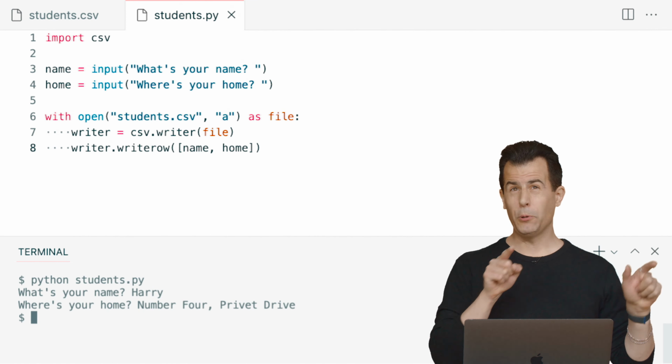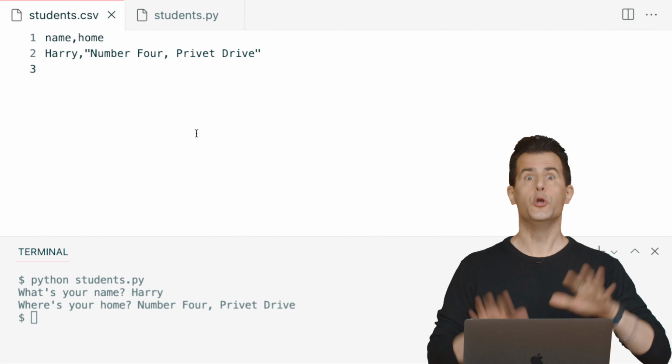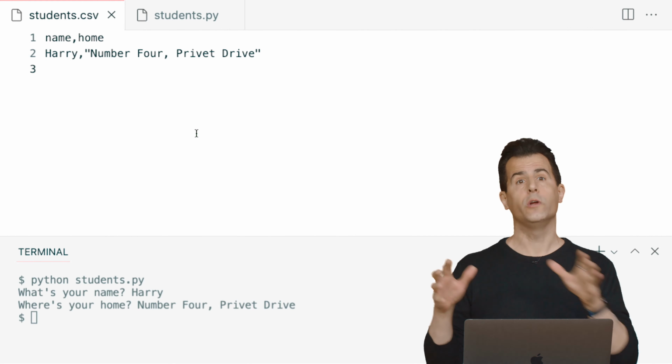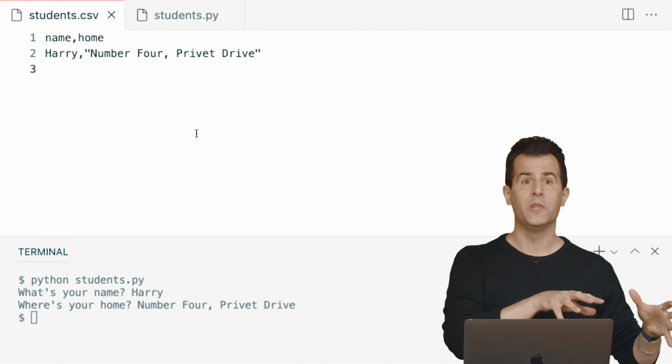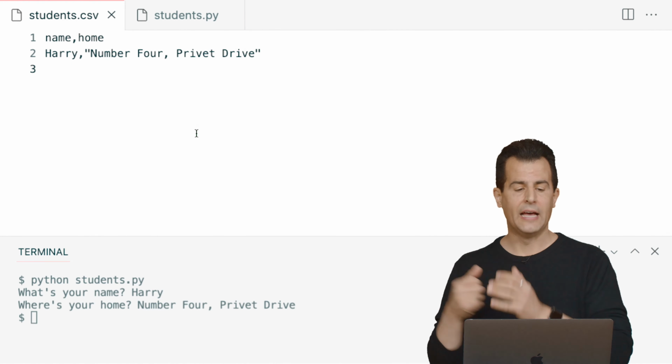Now notice that input itself did have a comma, and so if I go to my CSV file now, notice that it's automatically been quoted for me so that subsequent reads from this file don't confuse that comma with the actual comma between Harry and his home.